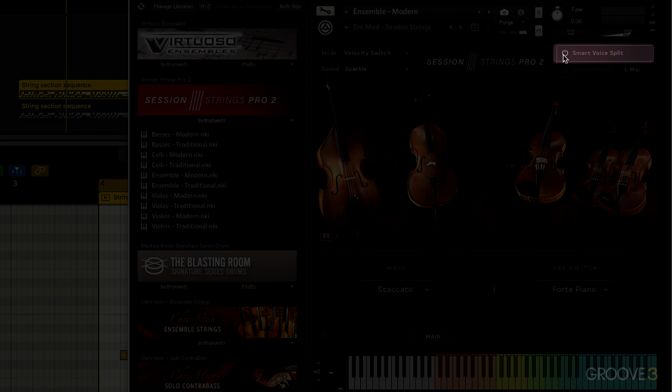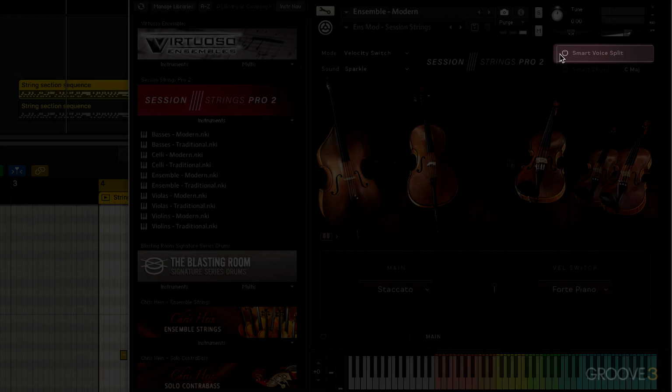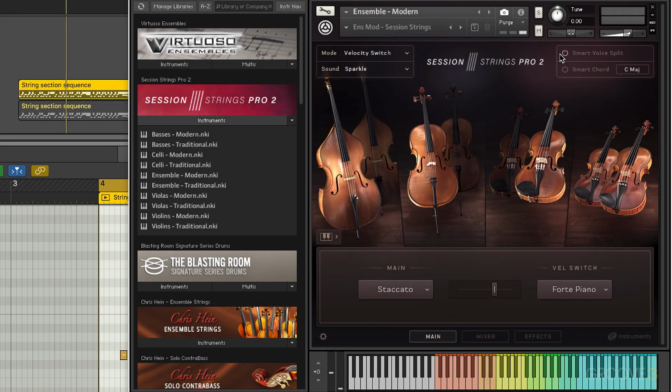Here's where we toggle the smart voice split system on or off. And it basically divides the notes that you play between the different sections of the ensemble, depending on the range that you play. So for example, with this off, here's a B half diminished chord in closed position. And with it on, so it automatically splits it amongst the sections.